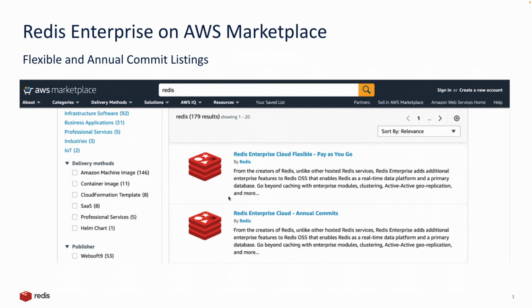How can you find Redis Enterprise in the marketplace offerings? I will talk about it. There are two modes. Once you open the AWS console, you can search Redis Enterprise, and there would be two offerings: pay as you go, and annual commits. If you want to try your hand and see how things work, just click on pay as you go and spin up your Redis Enterprise cluster.